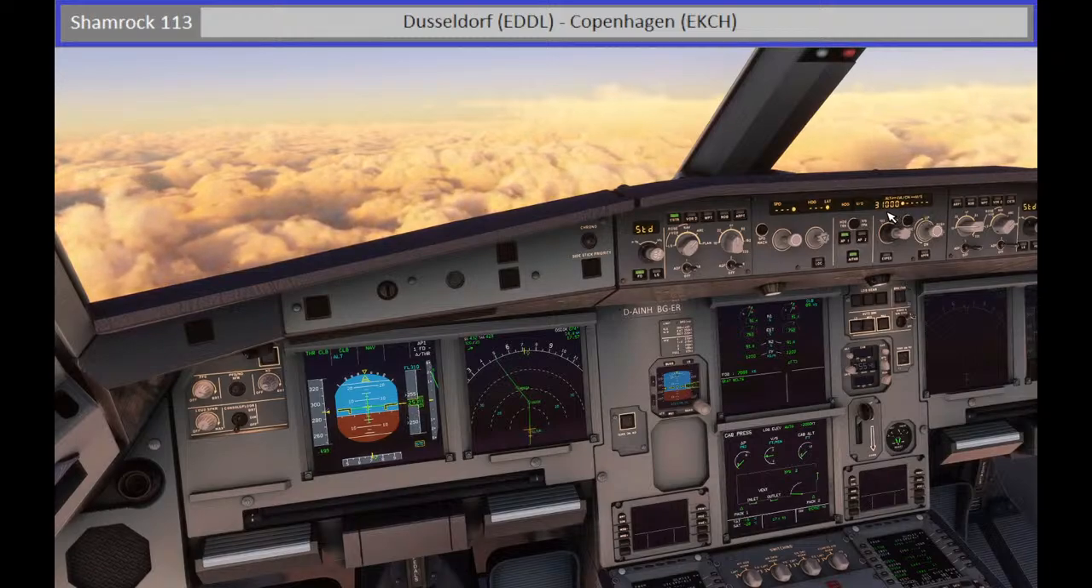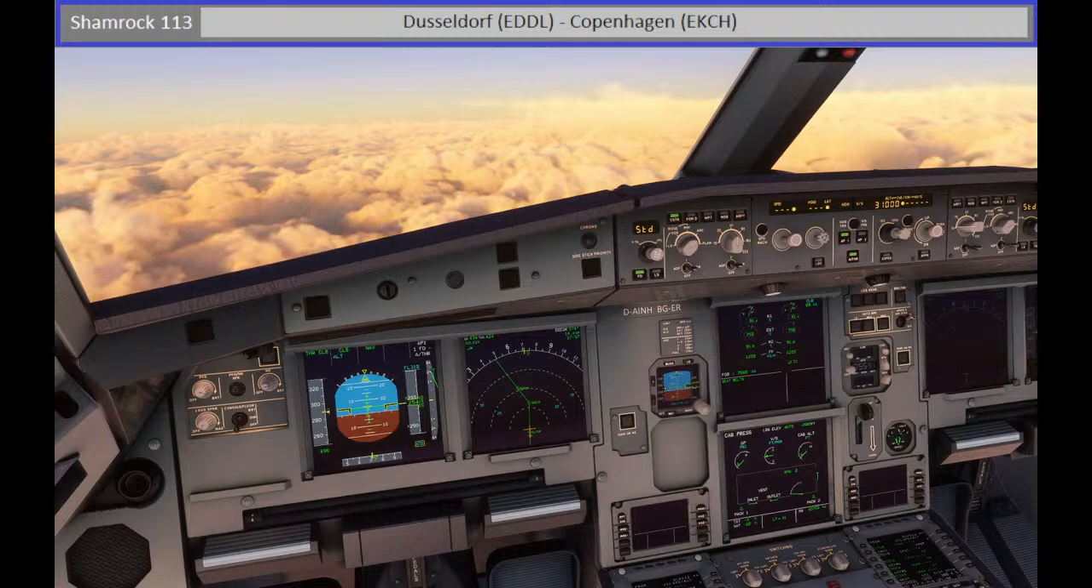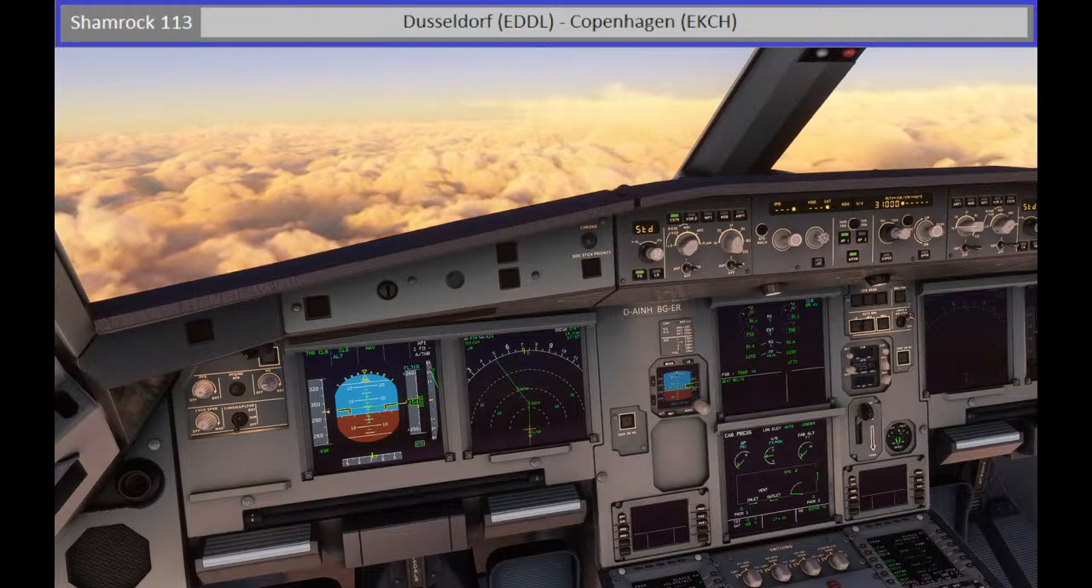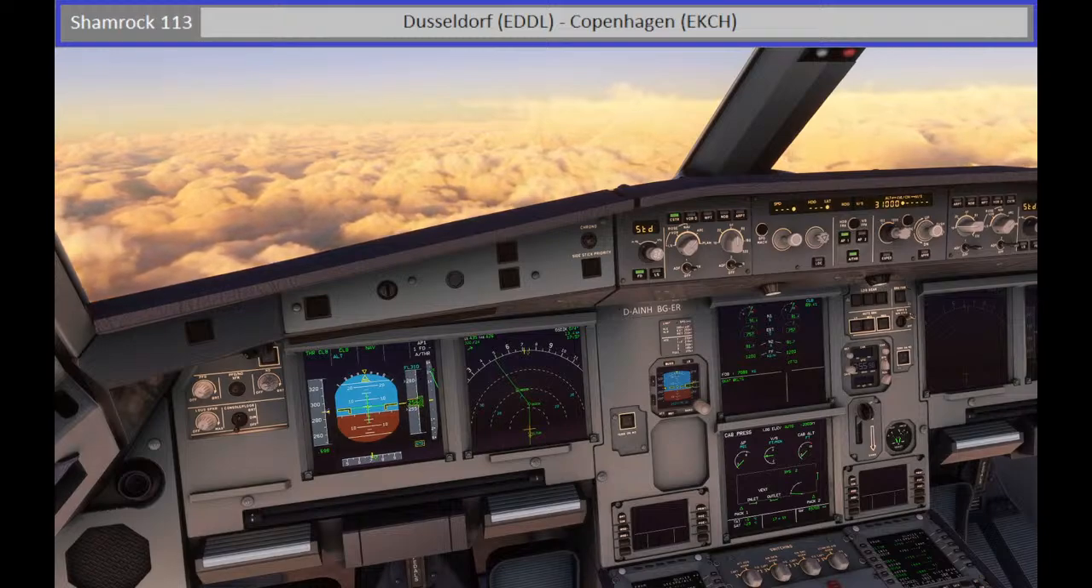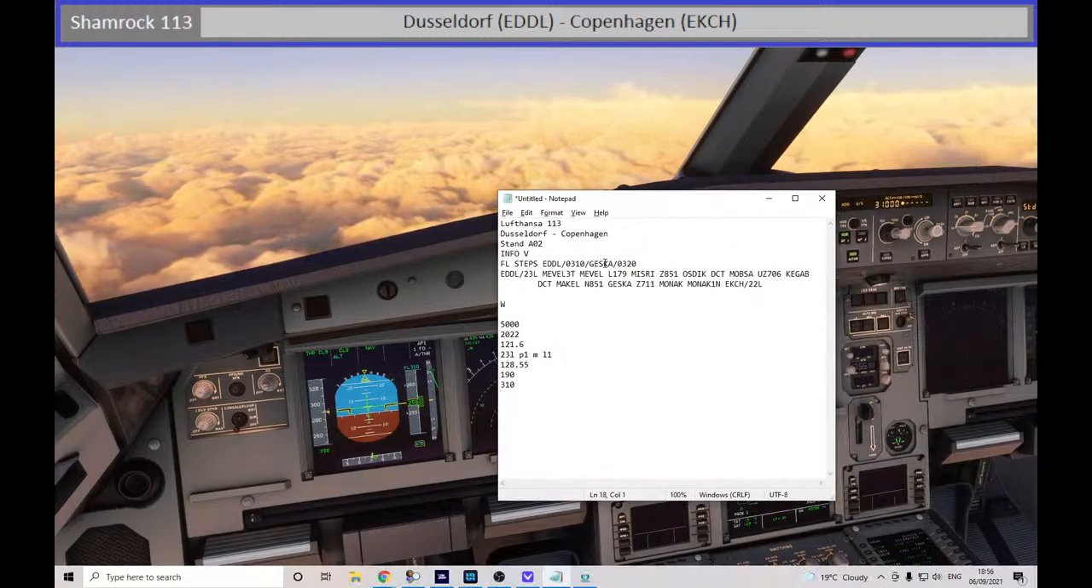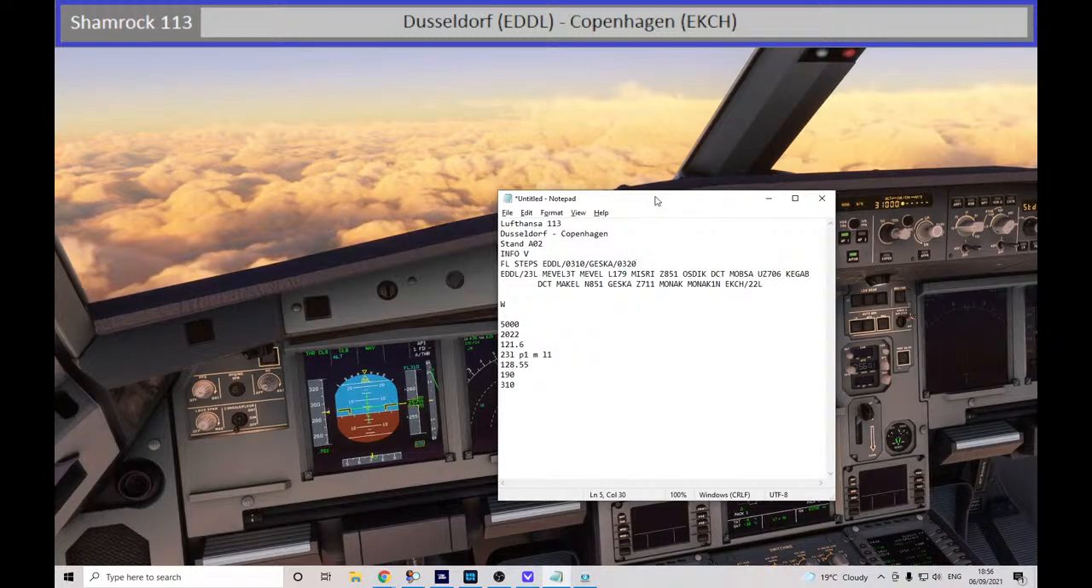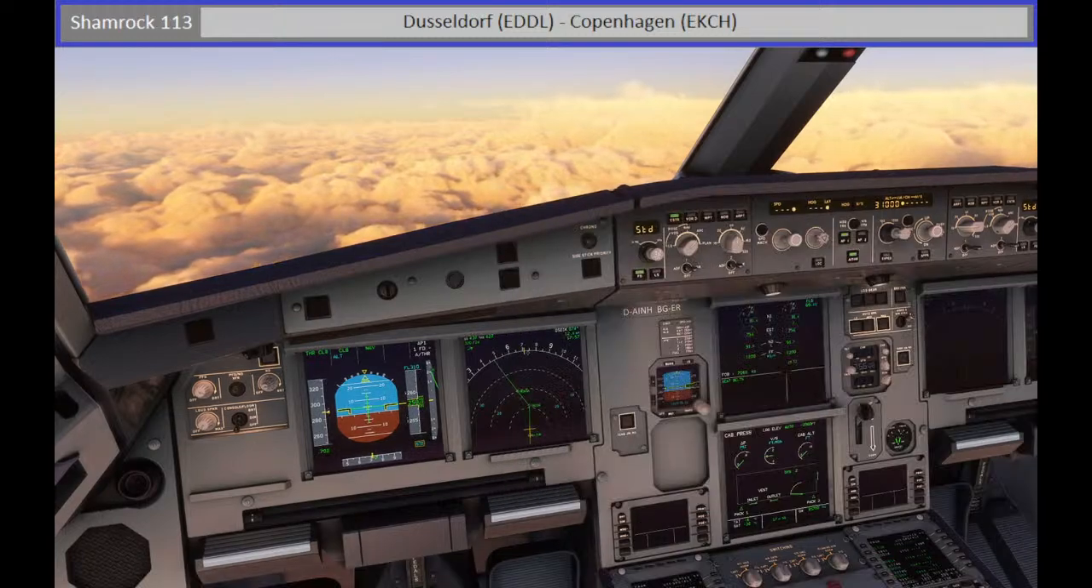He's probably just making sure we get to the 310 and then handing us off. After Geska, as I said earlier, we have a step climb up to 320, so let's just try and find Geska.